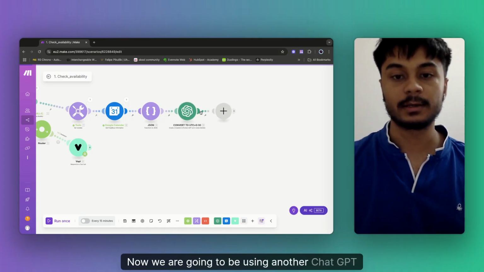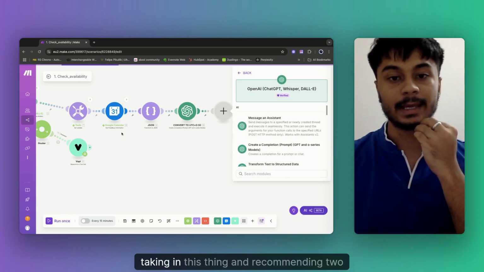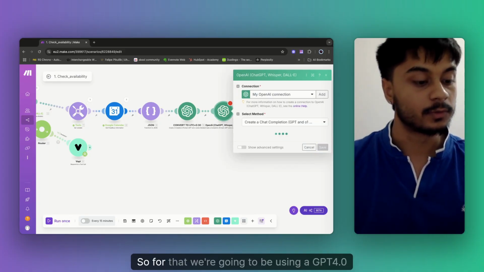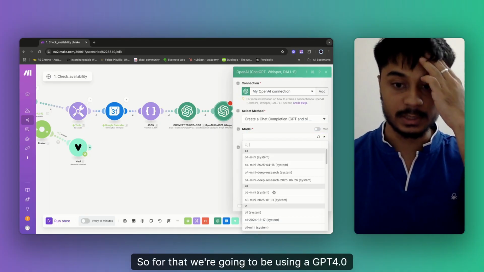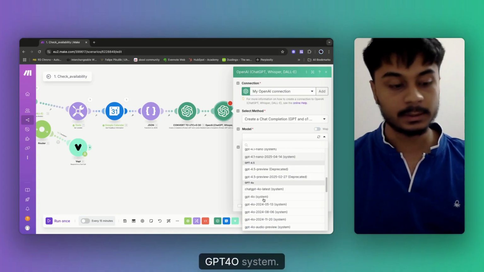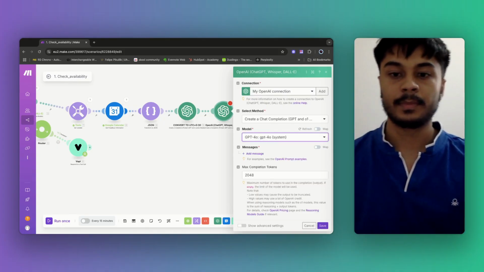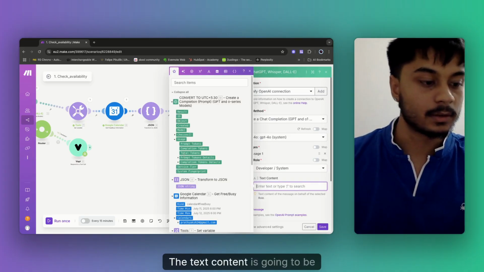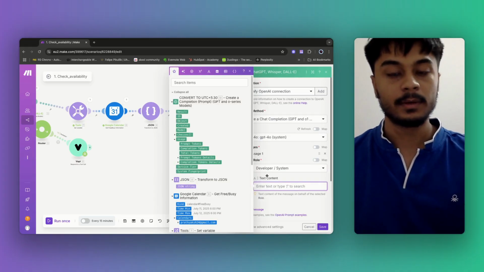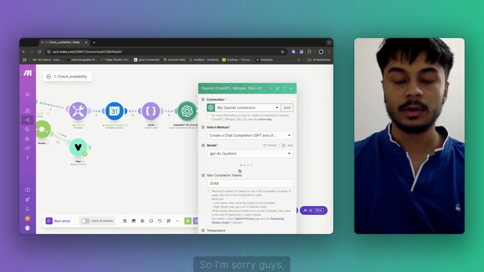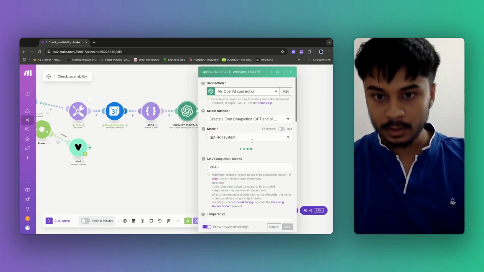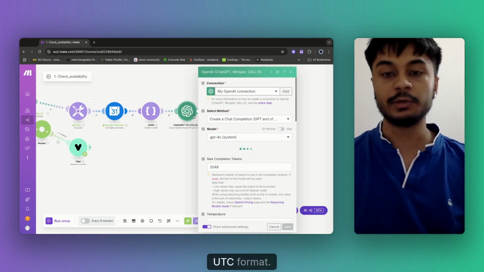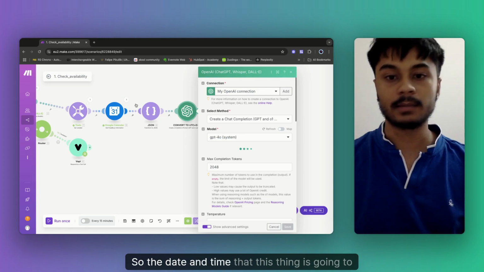Now we are going to be using another ChatGPT module, taking in this and recommending two alternative time slots. For that, we're going to be using a GPT-4o model. Same thing, GPT-4o, click on developer system. The text content is going to be the same thing over here. Sorry guys, I made a mistake over here, so let me correct it. For this one, we are going to be converting into UTC format, right? So the date and time that this is going to get.